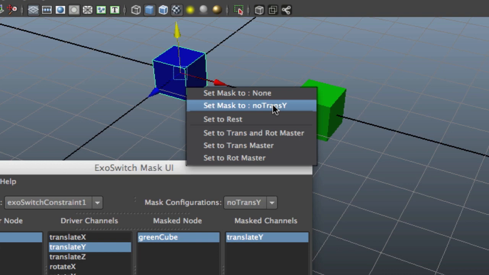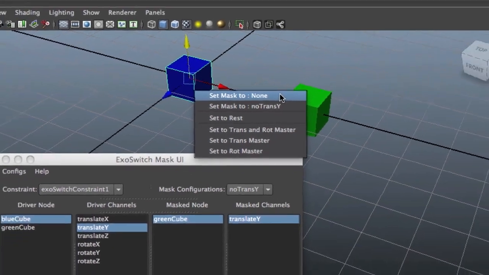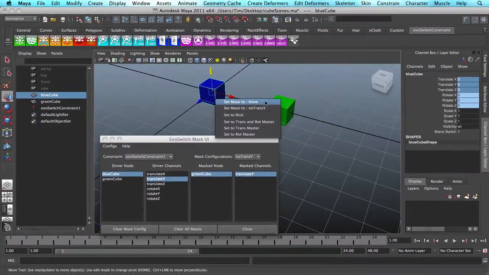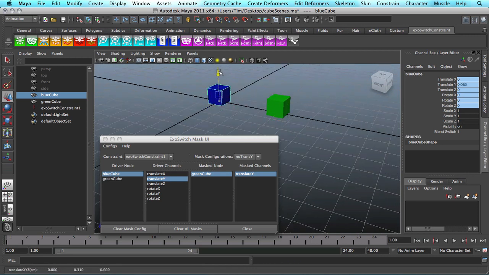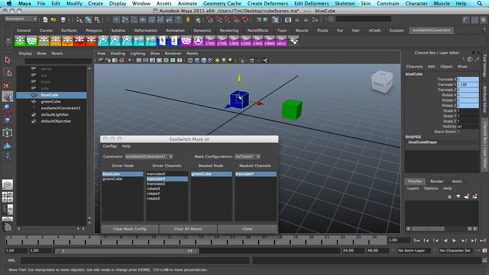So the cool thing about this is that every mask, every constraint comes with a mask configuration of none, which is basically the default behavior. So I can go back and forth. So now if I change my mask to none, when I translate Y, I get the green cube to follow. If I am up here and I want to change my mask, there we go. I'm going to go to the no trans Y, and I've applied this mask.